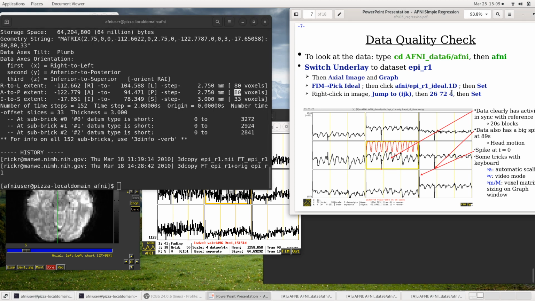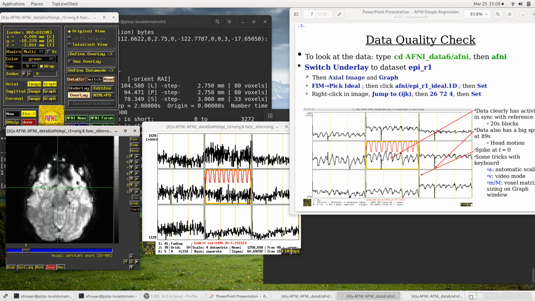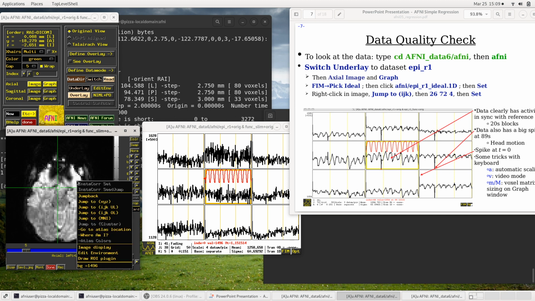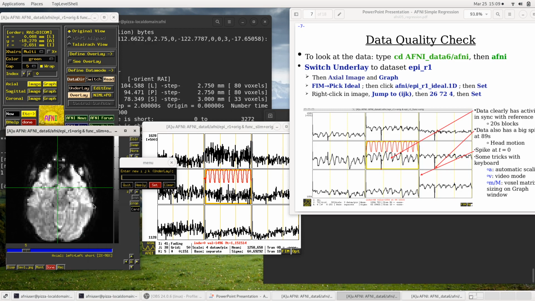And then the slice is number 4. So 0, 1, 2, 3, 4, counting from the bottom. Because this is RAI, it should go 0, 1, 2, 3, 4, starting at the most inferior slice. So fantastic. Let's do that. In the image window, we'll right-click, and then we can jump to IJK and type in those numbers: 26 space 72 space 4.